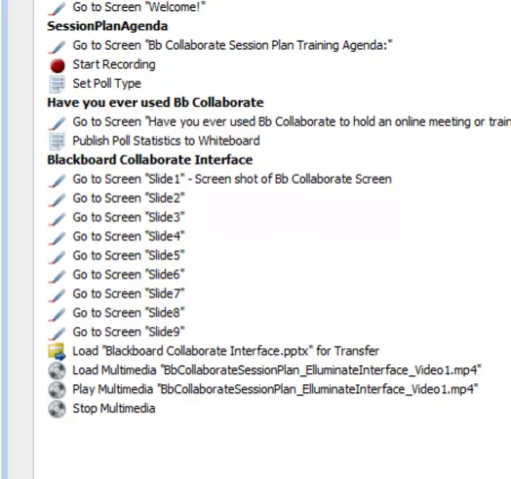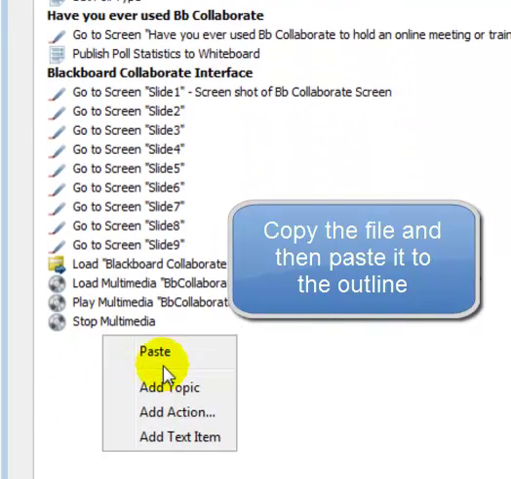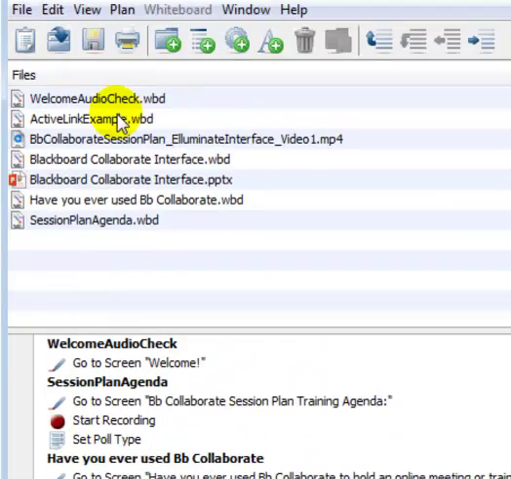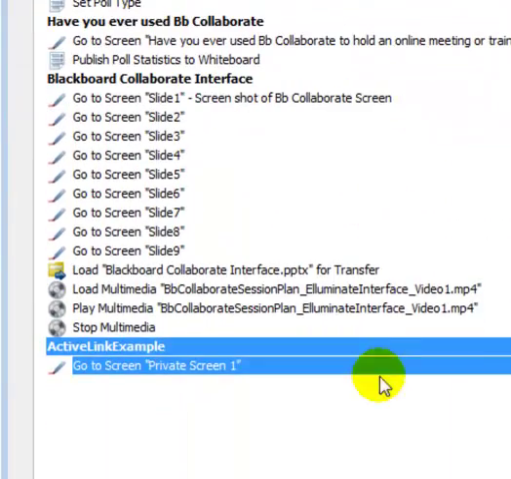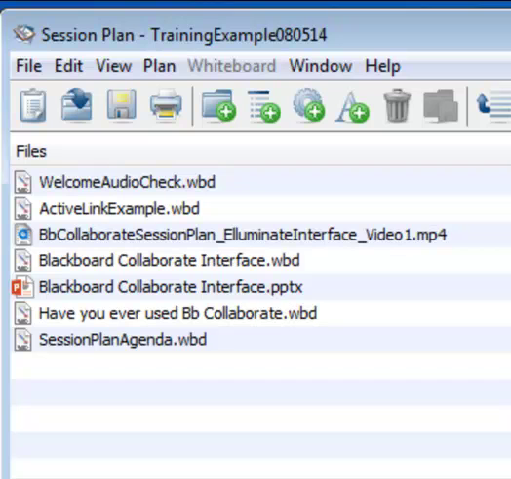Then go down to the Outline section, place your mouse where you would like to paste it, right-click and paste. So that is the second way you can move your content files from the top down to the Plan Outline section. At this point, we are going to add the session agenda slide again.